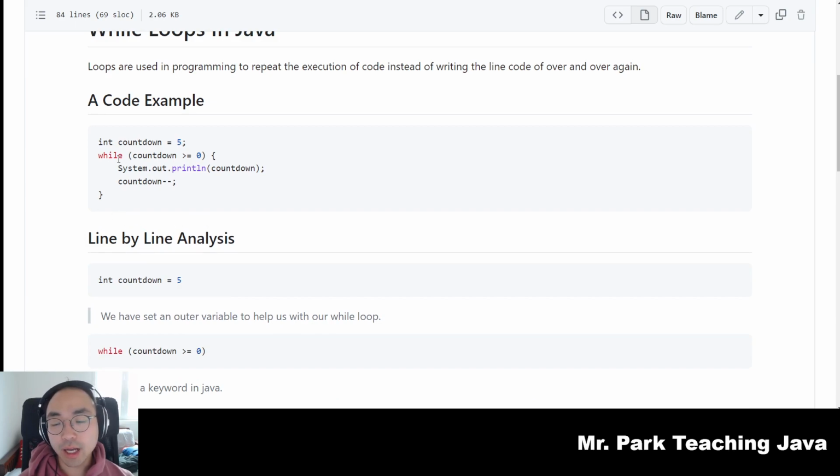So on this code here, it's going to output 5. After it outputs 5 into the console, it's going to make countdown go down by 1. So once we reach here, our variable countdown should be 4. Then it goes back up and rechecks this condition again. It's going to notice that the value of 4 is greater than or equal to 0, so it outputs 4 and subtracts 1 from it again to become 3.